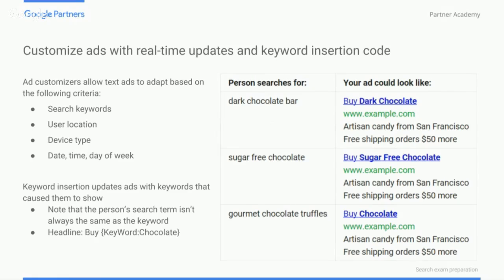Beyond ad extensions, you can also customize your ads with real-time updates and keyword insertion code. So ad customizers, in case you're not familiar, they're basically allowing text ads to adapt based on specific criteria that you put in. So it could be based on search keywords, it could be based on the user's location, their device type, or sort of like the date, the time of the week, all of that information.